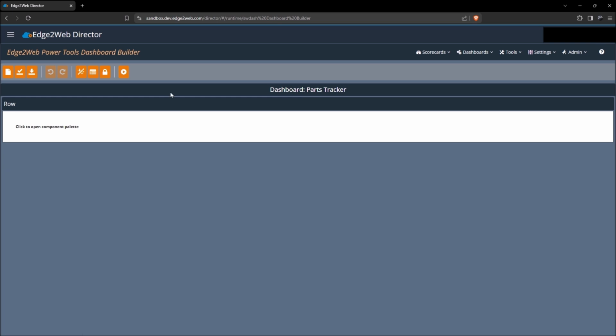Below the toolbar, the dashboard editor has been loaded with our new dashboard. On it, you can see the single row that matches our initial layout that we selected. A placeholder component with instructions on how to replace it is inside of it too. Let's start by clicking the magic wand to open the component palette.